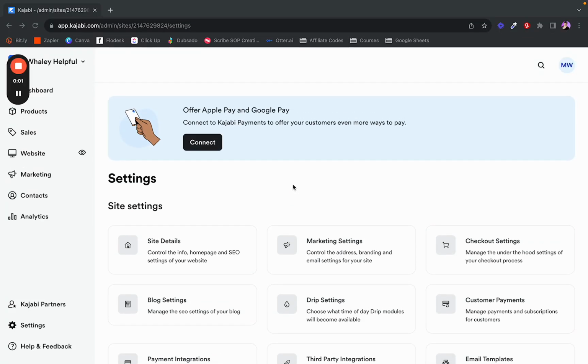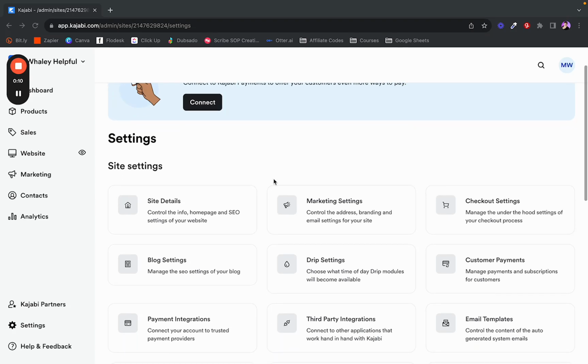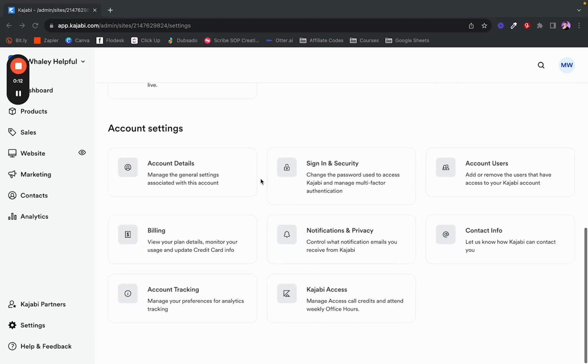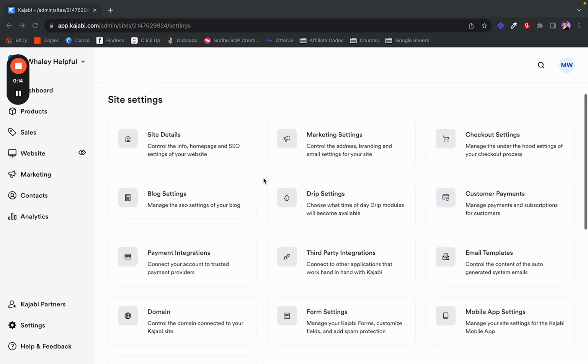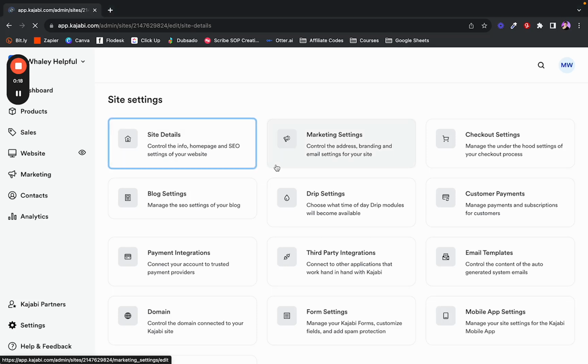First, in Kajabi, we are going to adjust our settings and make sure that everything is set up in the way that we need it in order to get started. So you're going to go into each of these settings and decide what you like, what you need, and set them up. So first, we're going to go into site details.